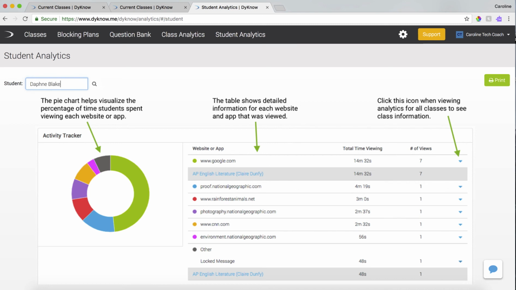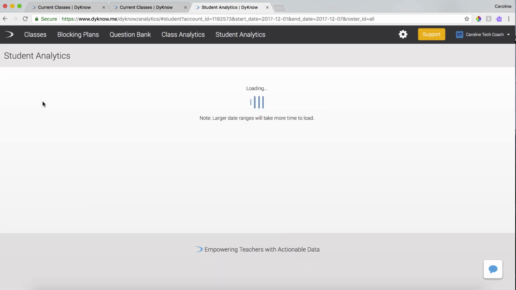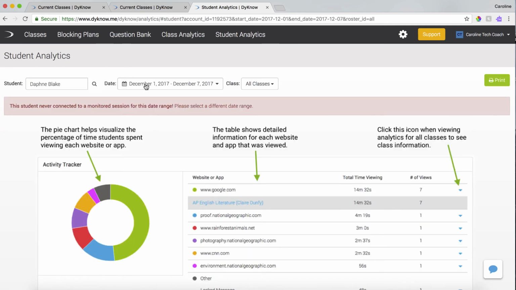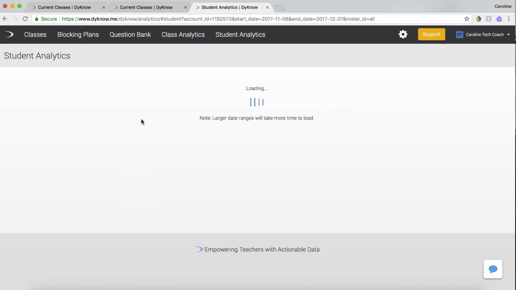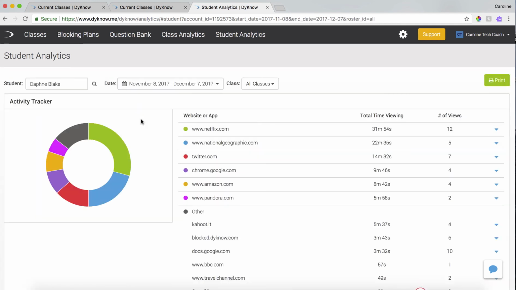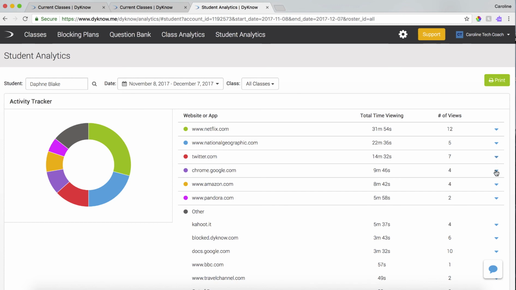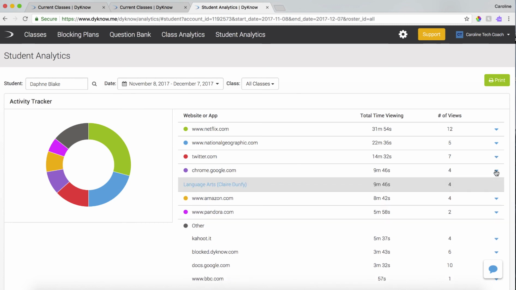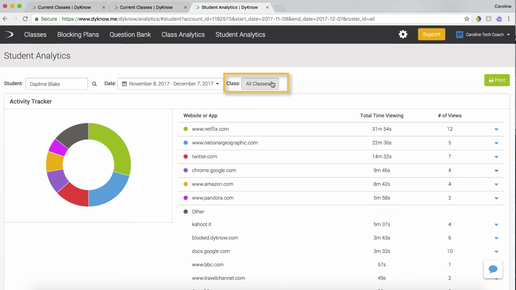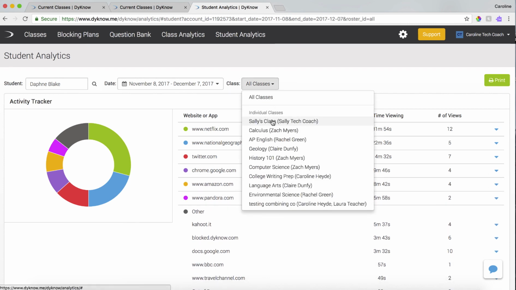Enter the name of the student whose analytics you wish to view. Like class analytics, you can choose the date range from the Date drop-down. From this view, you can see all of Daphne Blake's analytics from this time range, or you can filter by a specific class. To do that, click on the Classes tab and click the class you'd like to view.